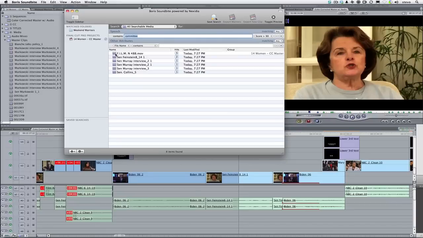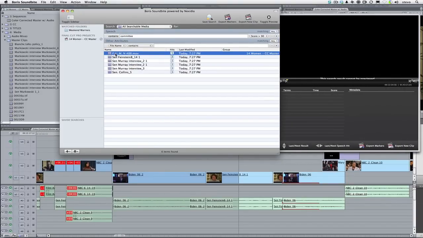Once I have a result in the search window, I can preview it by selecting it and pressing the spacebar, or double-clicking it to open the preview window.